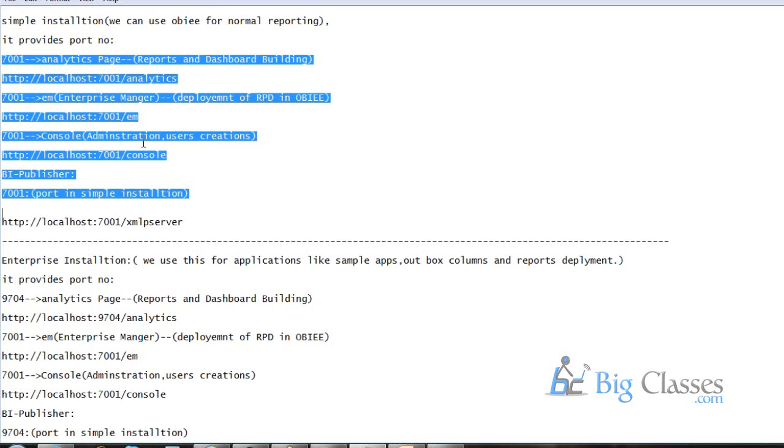This BI Publisher link will be used in the OBIEE 11g environment for building the BI Publisher reporting solution. Whenever we want to use the BI Publisher reporting solution, we will go with this BI Publisher reporting link.